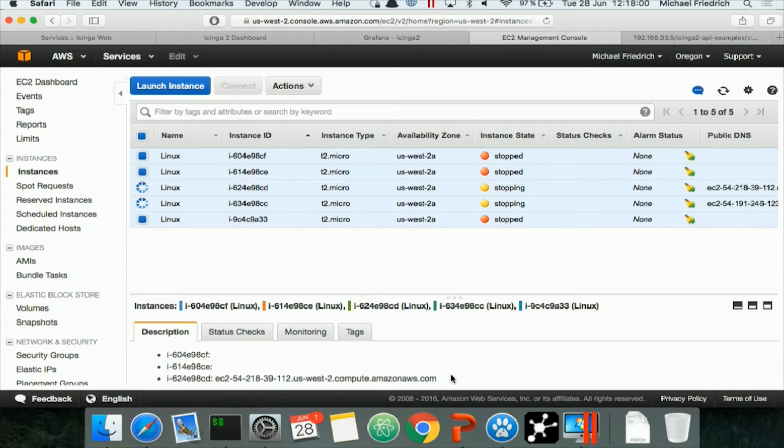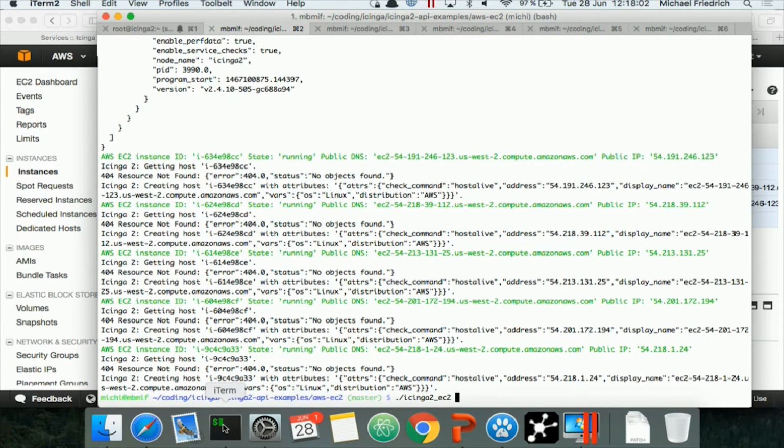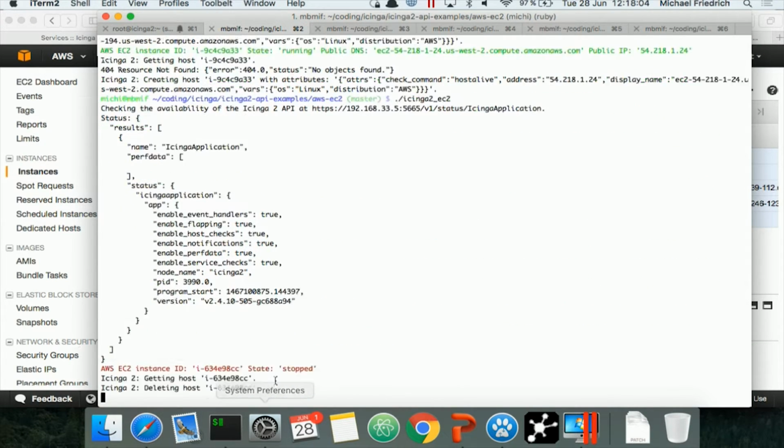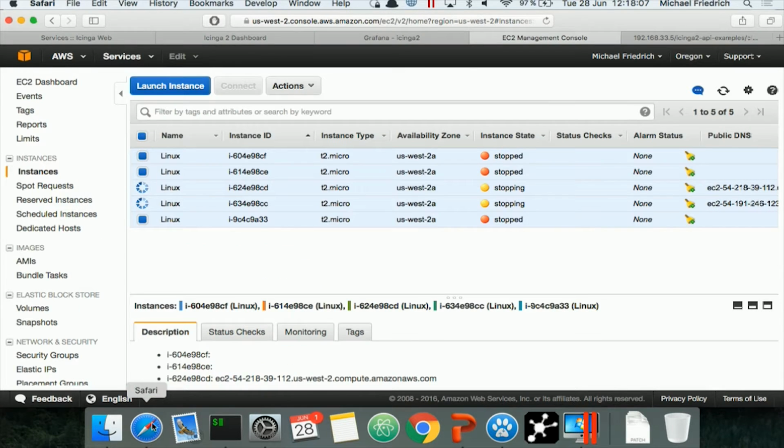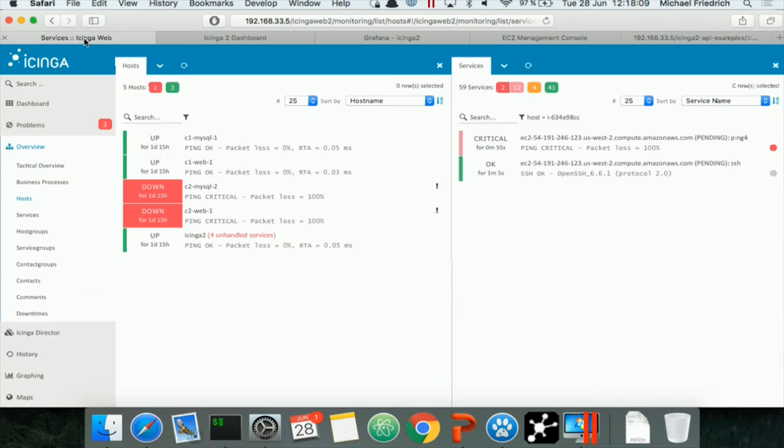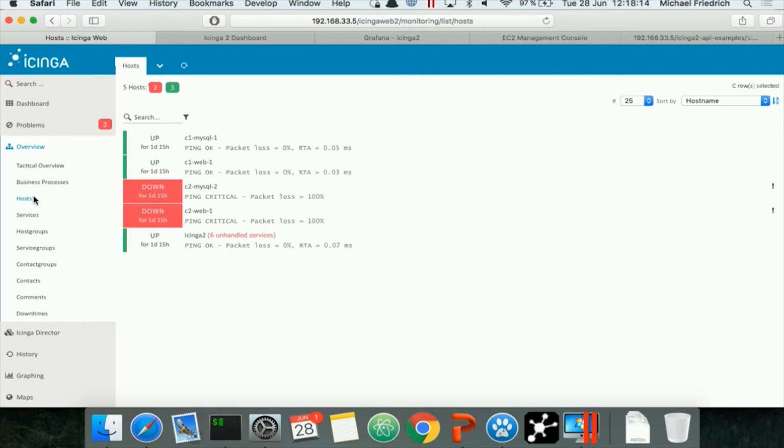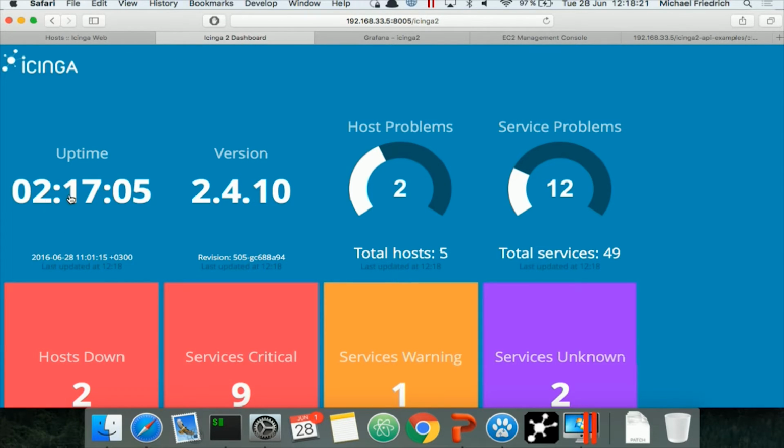So they are stopped. Just try it. Okay, I think they are gone, and they're gone as well. So the monitoring core is still up, the uptime is like 2 hours, no restart involved. And I think that was everything except for that.